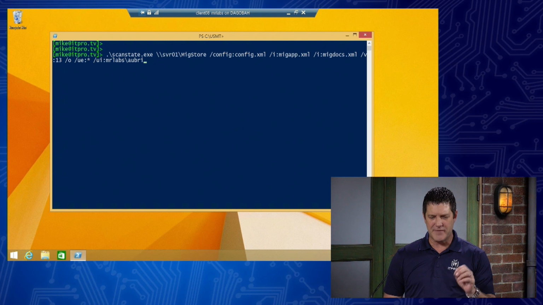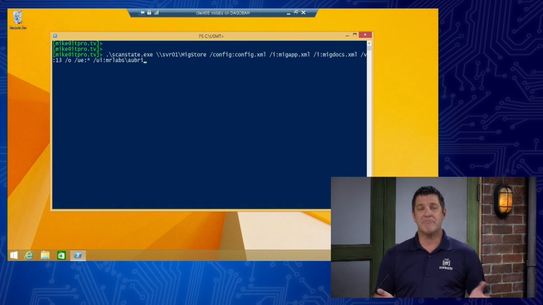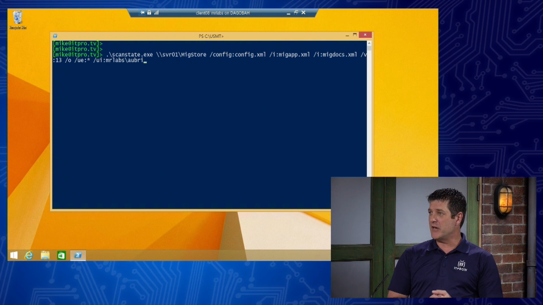All right. So I think I've got everything in there. Let me just double check myself. I've told it where to put it. I've told it what config files I want to use, config, migapp, migdocs. I've told it the verbosity level. I've told it to overwrite, and I've specified what user accounts I want to migrate, and that should be it. We should be ready to go. Shall we try it? Let's do it.